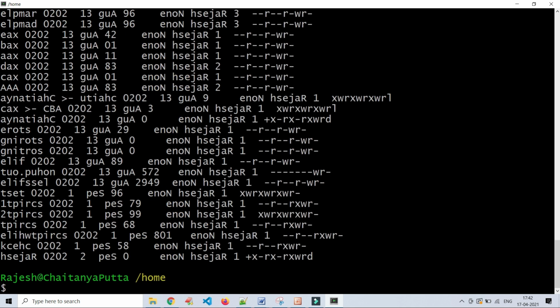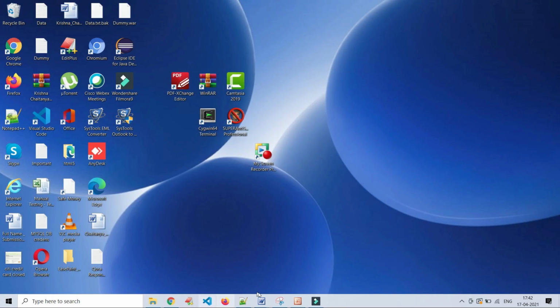So I'm just printing in reverse order. Okay, cool, it's working fine. We'll discuss all these commands later. I have closed it, and where we are, yeah.